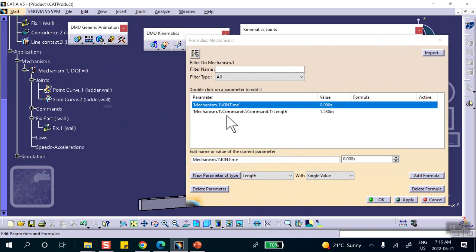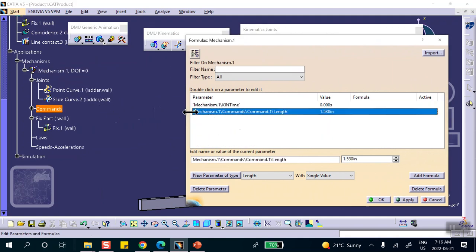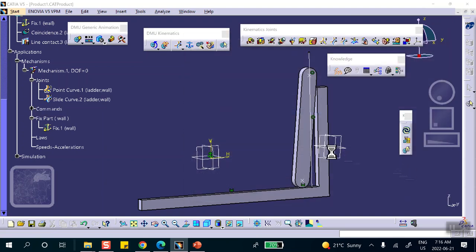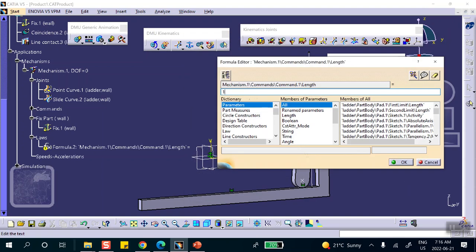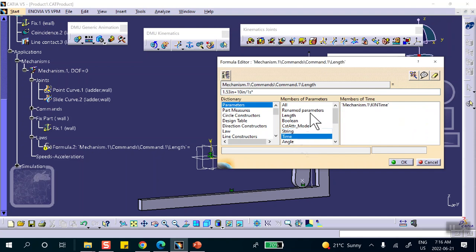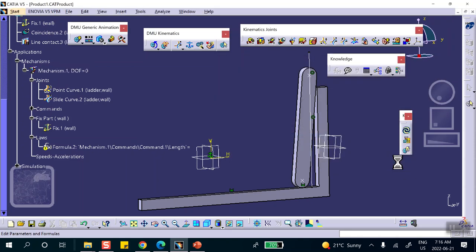On the mechanism right there, this is the length dimension. Add a formula equal to 1.53 times 10, 1.53 inches by n plus 10 times 10 inches divided by 1 second times time. I'm hoping that I won't get that on the time. Double click and say okay.